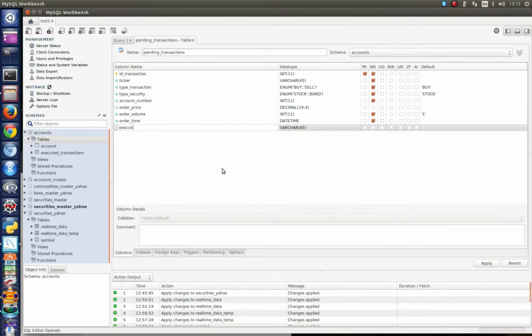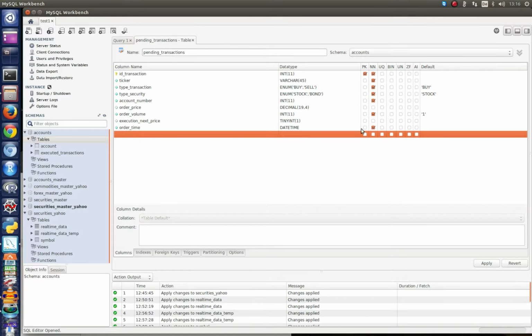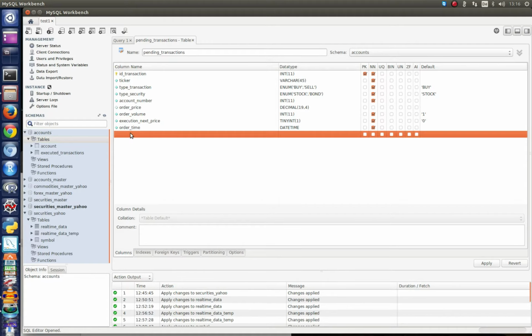But let me first create the execution next price column, which I forgot to insert. So execution next price, tiny integer, so 1 or 0, which is the Boolean value for the SQL database. We move it up in the list and we set the not null option and the default value to 0. Now we can continue the creation of the datetime columns.